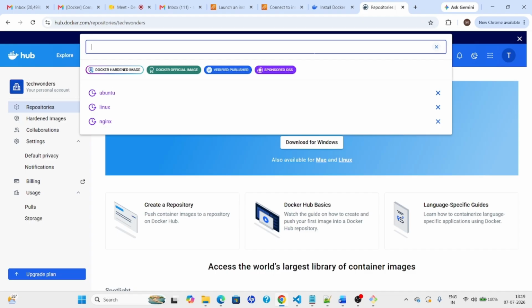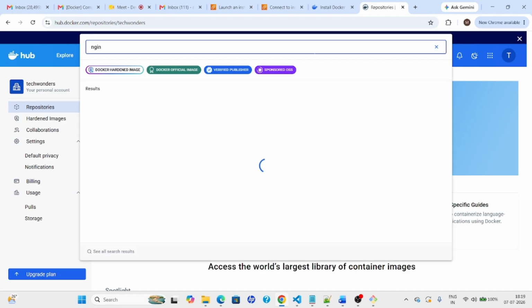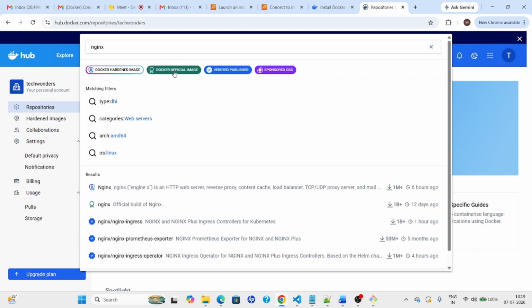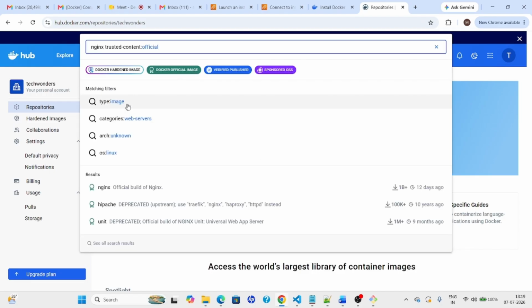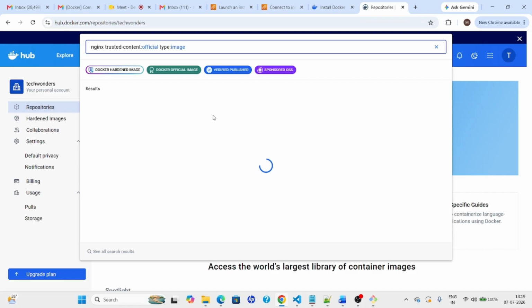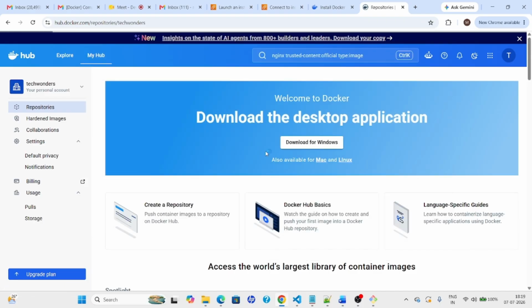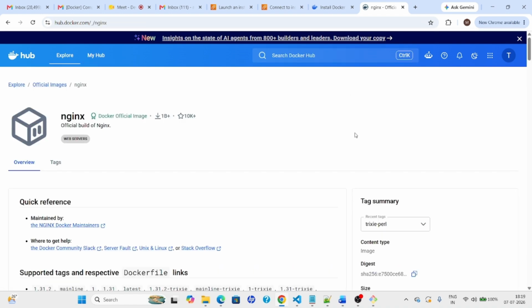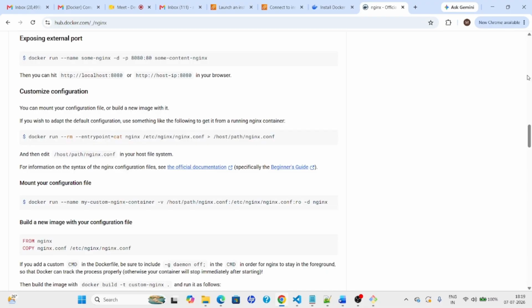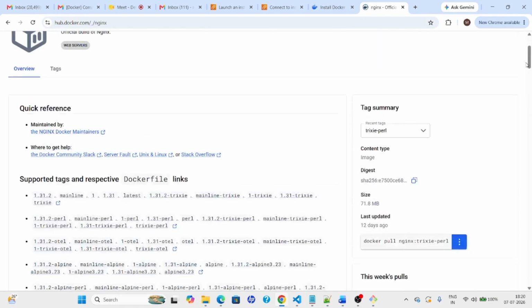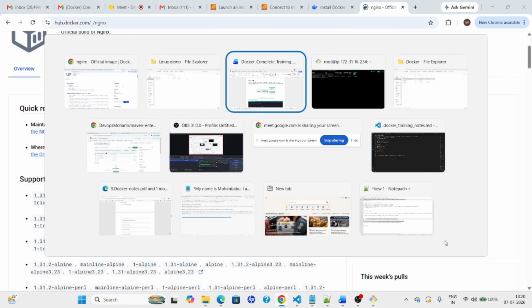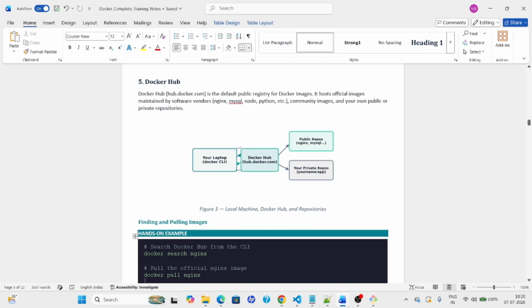Here if you search Nginx, Docker official images. Then search for the images here and you can find the exact version of that particular image like this. So that is how you can create a Docker Hub account.